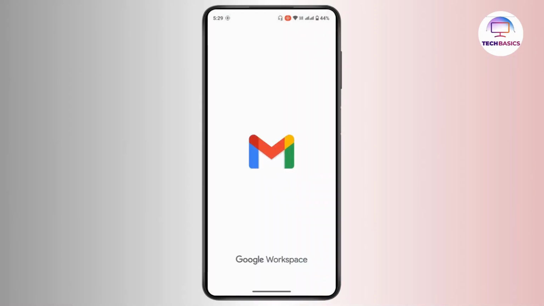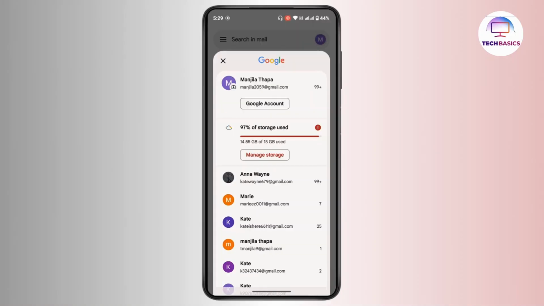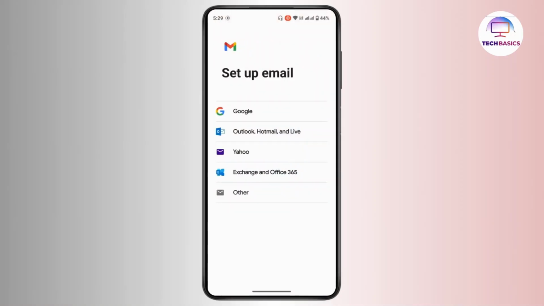First of all, launch the Gmail application on your mobile device. Here, you're already logged in with one of your accounts. Now if you'd like to add another account, tap on the profile icon at the top right corner. Scroll down a bit and then tap on add another account. Here, you have to select Google.